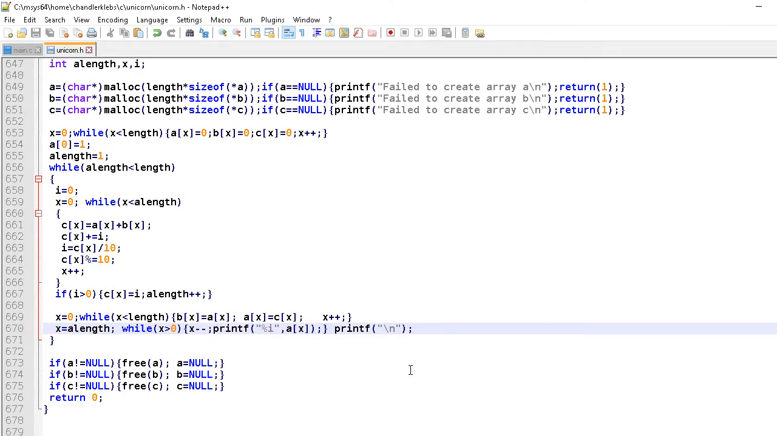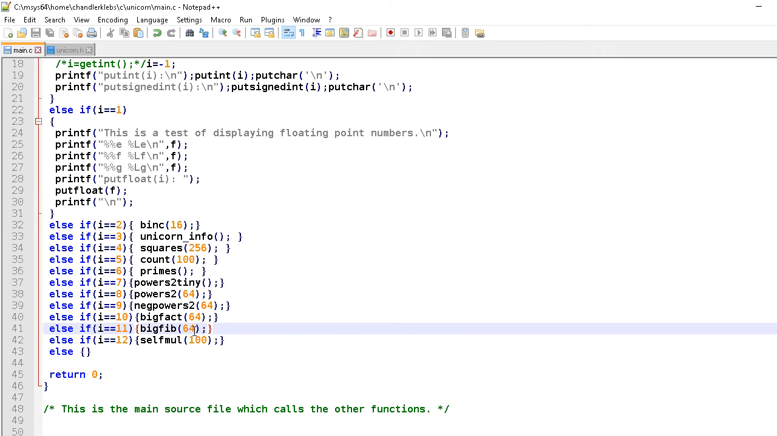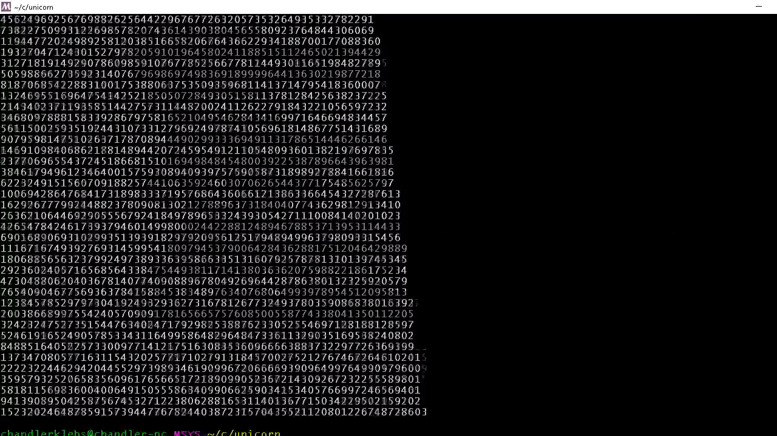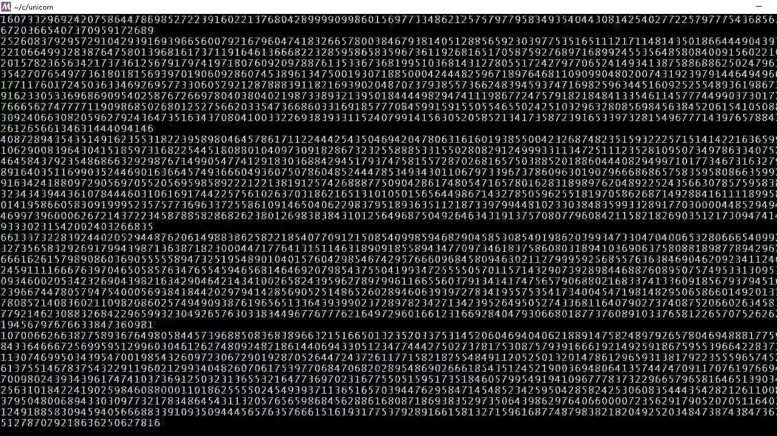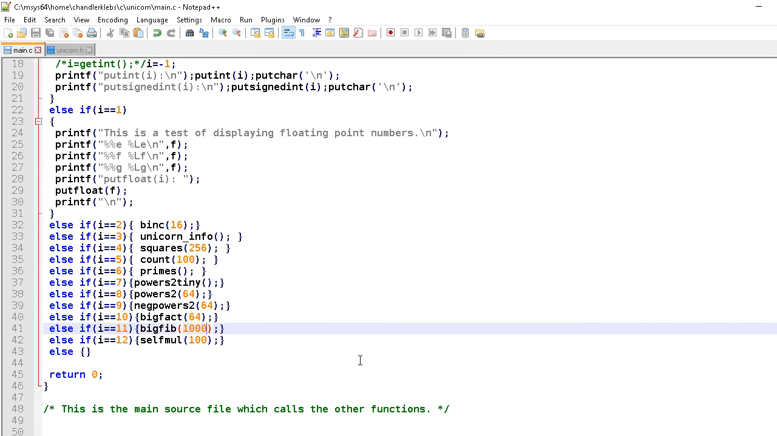And just for fun, I'm going to call this function with a length of 1000, and it's going to freak you out. It goes so fast, and the numbers are too big to fit in a single line anymore, but it keeps going. It can even go to millions, but it would take a really long time to run the program. So I'm not going to show you that. Instead, I'm going to set this back to 64.